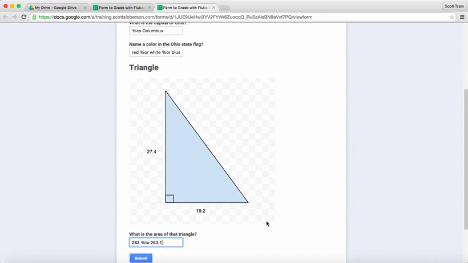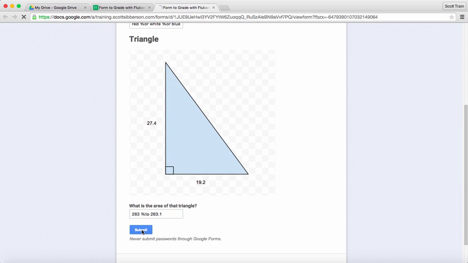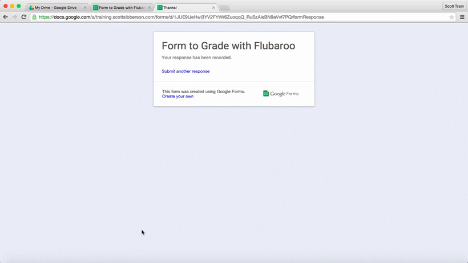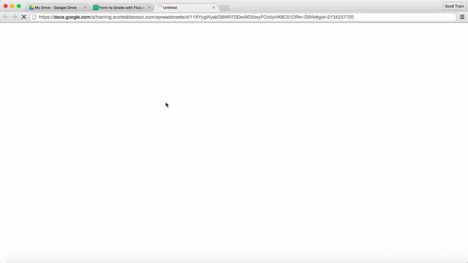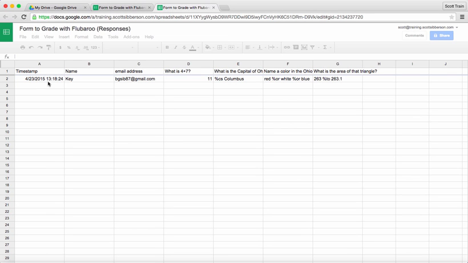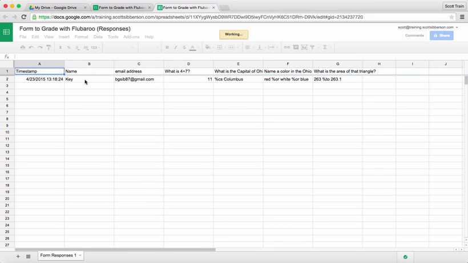So I'm going to go ahead and submit this. And when I submit the form, it says thank you for filling out the form. Now I can go back to view my responses, and I can see that the timestamp is there, key is the name of who took it, the email address, and I've got my answers, and it comes right into our spreadsheet.